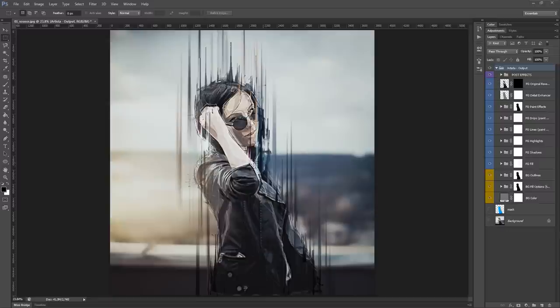Take note that the first result is never perfect because it requires some tweaking and customization of these layers. As you can see, we have three main categories of layers. The yellow one, which is the background. The blue one, which is the foreground, which is the area that we masked before. And the purple one, which is post-effect and color correction.